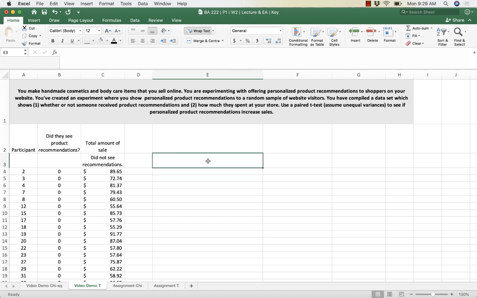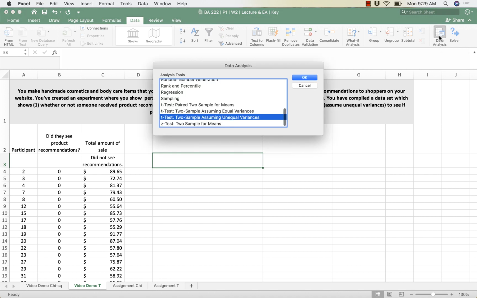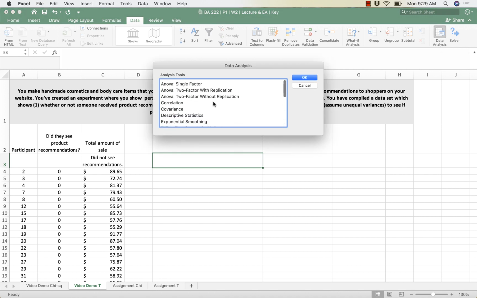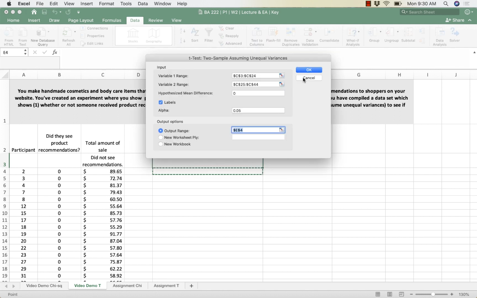So here we're going to do a t-test, and we're going to go into data, and we need this data analysis tab. If you don't have that, hit pause on this video and Google how to get it on your computer. And if you do have it, just keep going. We'll click data analysis tab, and you'll come up with a lot of choices. We're going to scroll down until we find t-test, two sample, assuming unequal variances. And then you're going to hit OK.